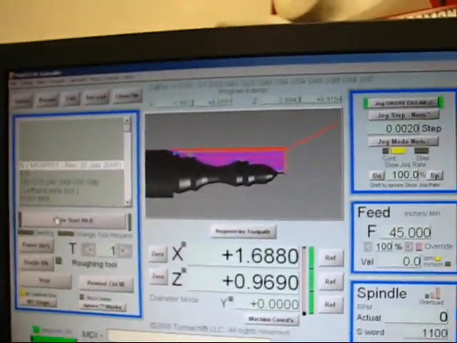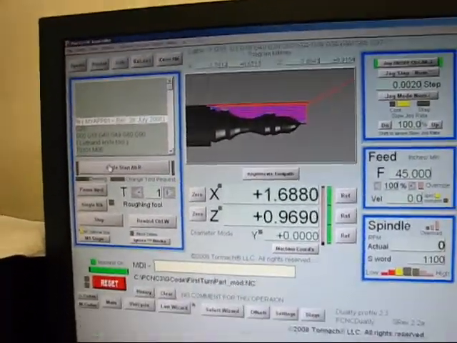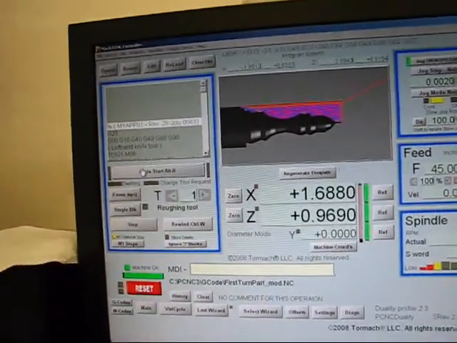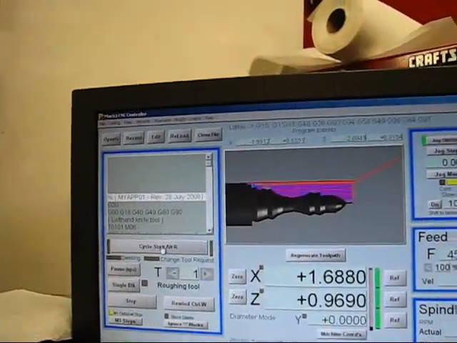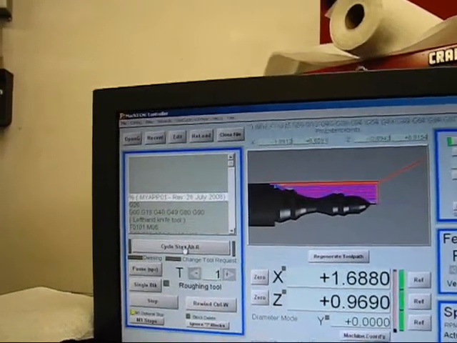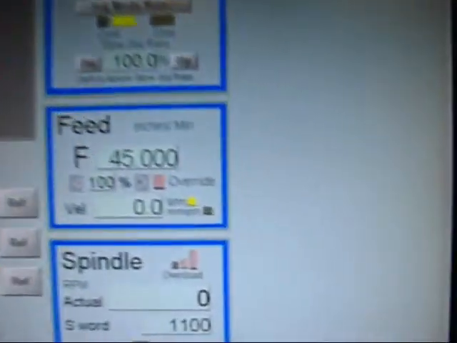I have run it through a few times on a practicing setup, so what I decided to do was increase the feed rate from the recommended 4 inches per minute to 45 inches per minute in order to cycle through the program more quickly. Well, obviously you don't want to turn a part on a lathe that quickly. That's a little bit quick.